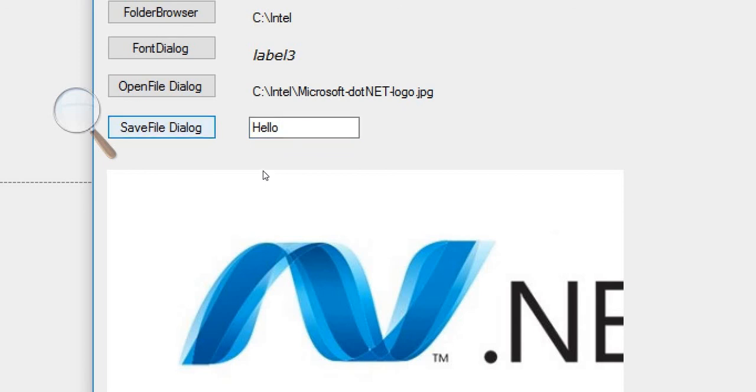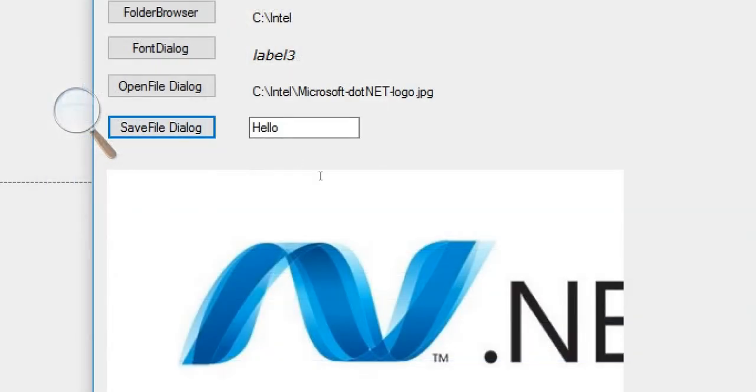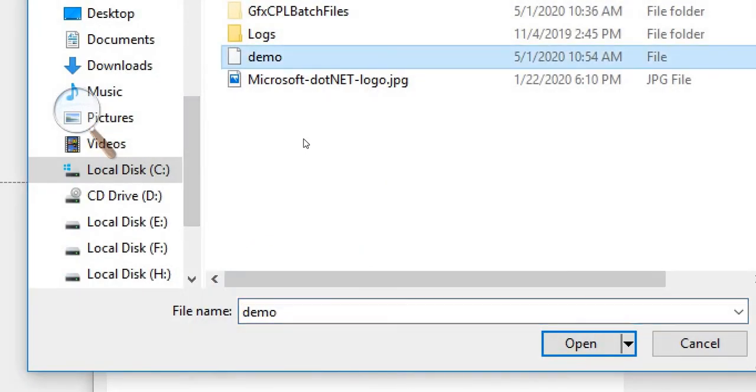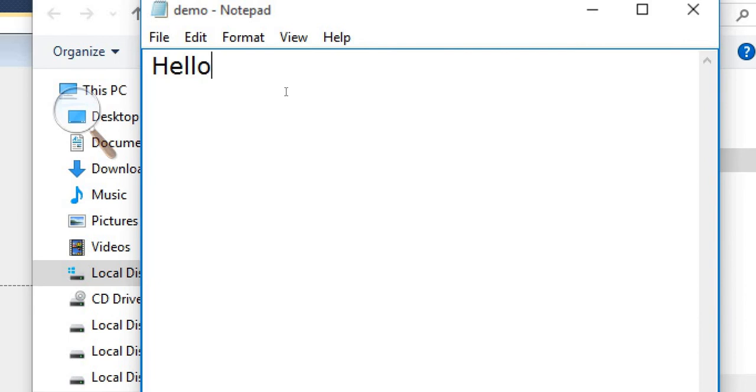Just click on save file dialog. I have given the file name demo and click on save. So that file is saved at the desired location. If we want to see the content of the file, then open the open file dialog and open the demo file with the help of Notepad. Here you are able to see the content which we have written in the text box.